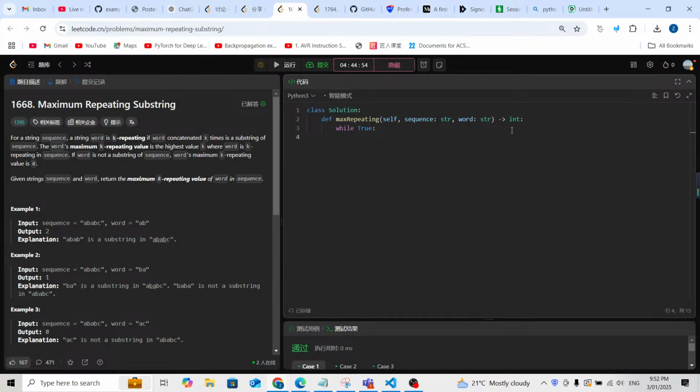But before that, let me prepare a result as 0 and p equal to the word. So this p is going to be a pattern. Currently, we just want to check this pattern. If the pattern is inside of the sequence, what are we going to do? We're going to update the result, plus equal to 1. So this means AB is inside, we update the result to 1.